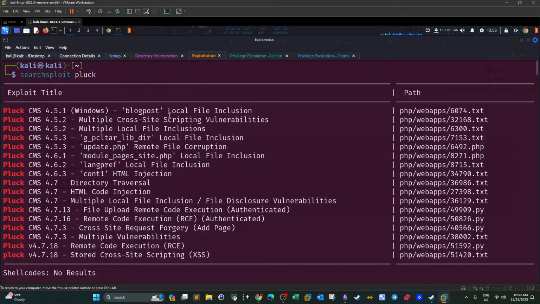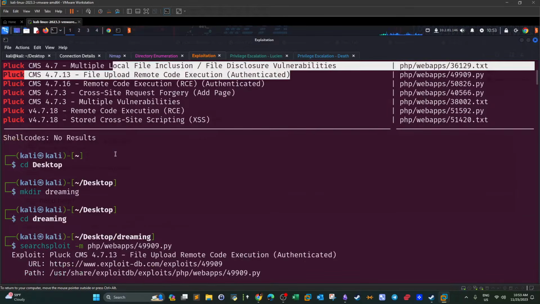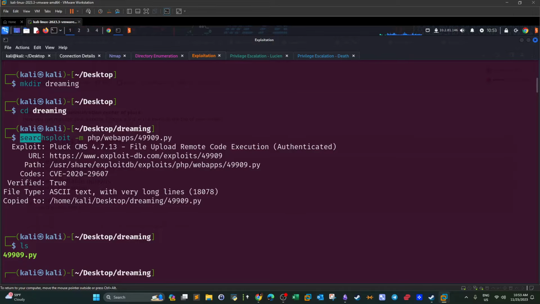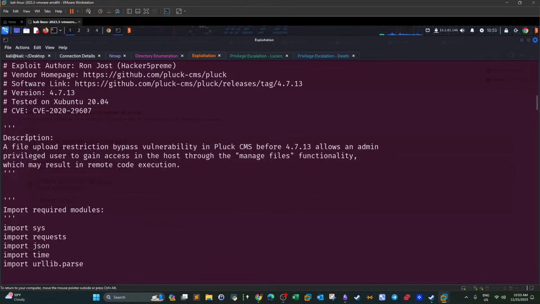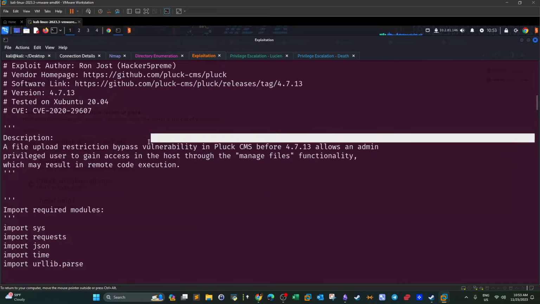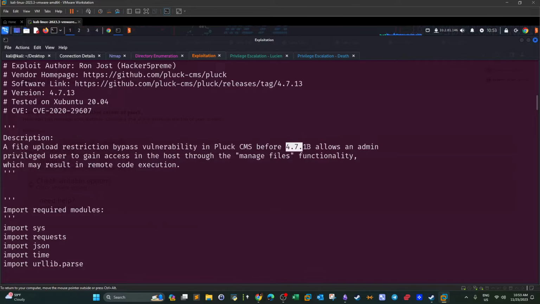Okay, so right now the exploit is ready to run. What we do is copy the exploit to my machine using this command, searchsploit -m, to copy the exploit to the directory, and then we have a look at the exploit. As you can see, this is the description: a file upload restriction bypass vulnerability in Pluck CMS before 4.7.13 allows an admin. This means that if you somehow managed to get access to the Pluck control panel with version 4.7.13, okay, but as a regular user, the exploit won't work.